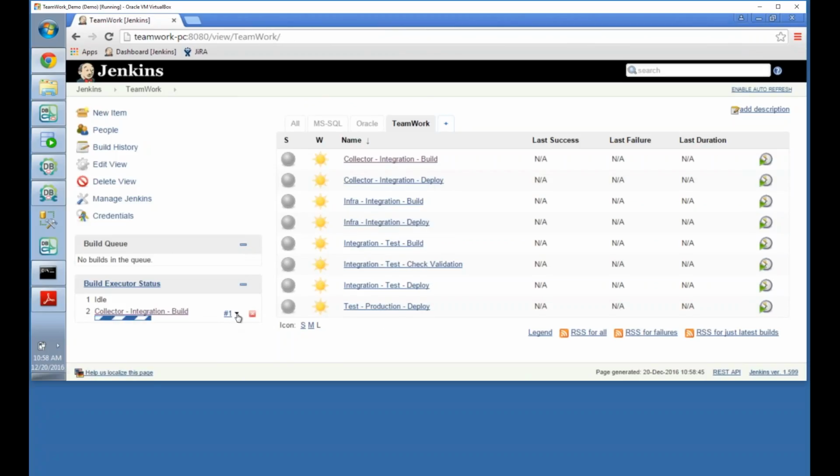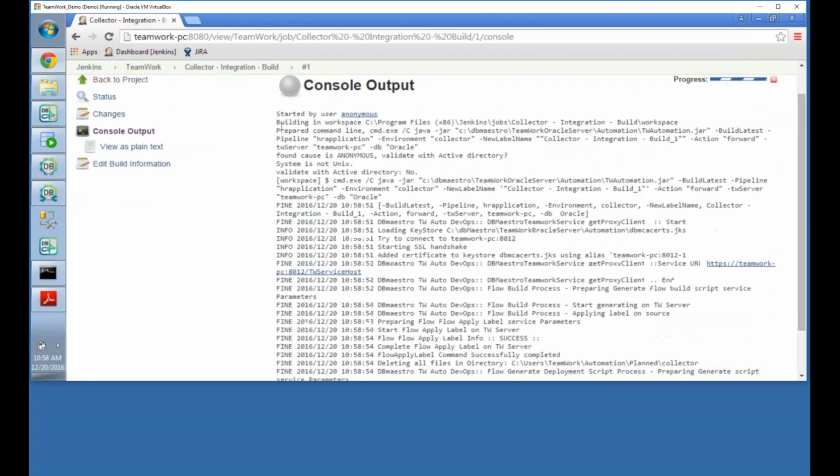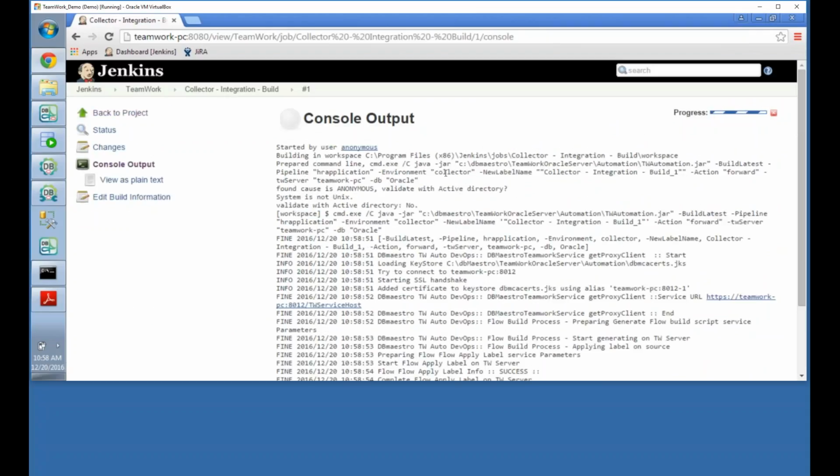And then I'll bring up the console. The first thing it does is repeat the command, so you can see it's calling the jar file build latest, passing the pipeline and the environment names. Here's my new label, collector integration build 1, because it got this from the job name, and the 1 came from the build number, and it's going forward, running my teamwork server. So Jenkins filled in the rest of the command. All I had to do was give it these few choices, and it did the rest.